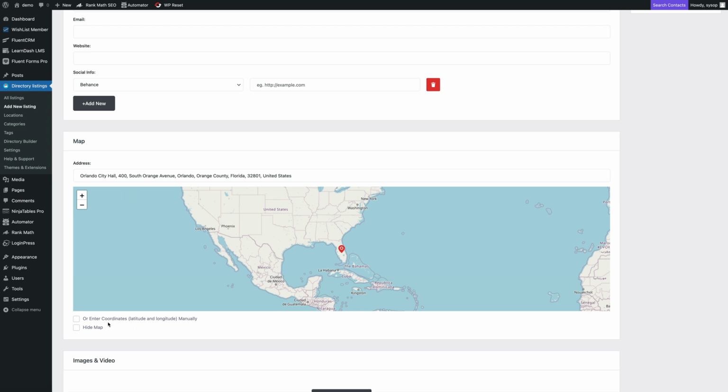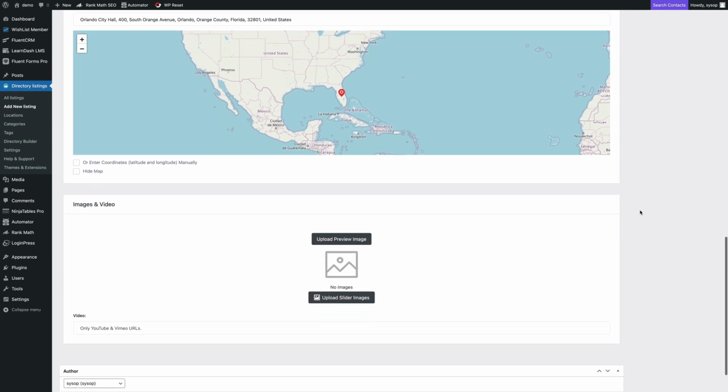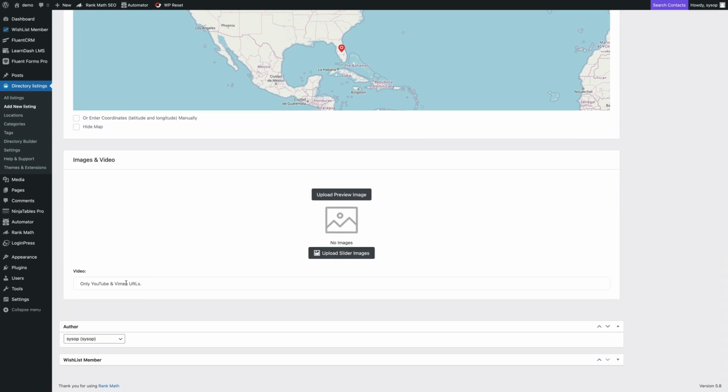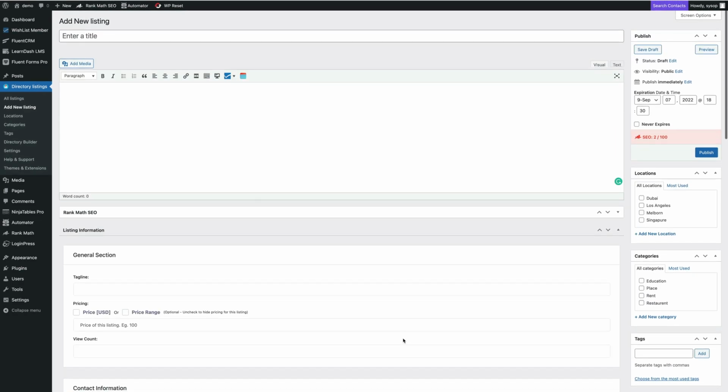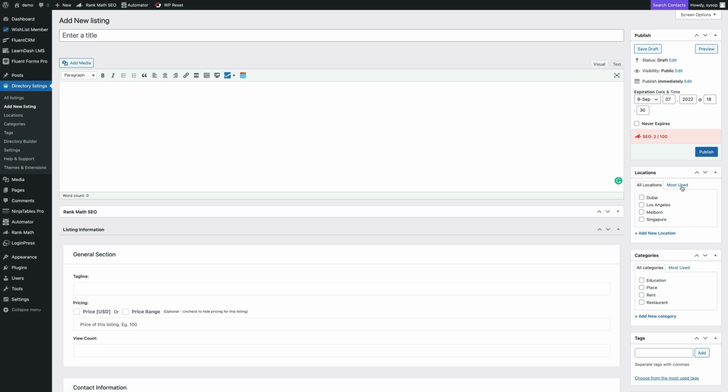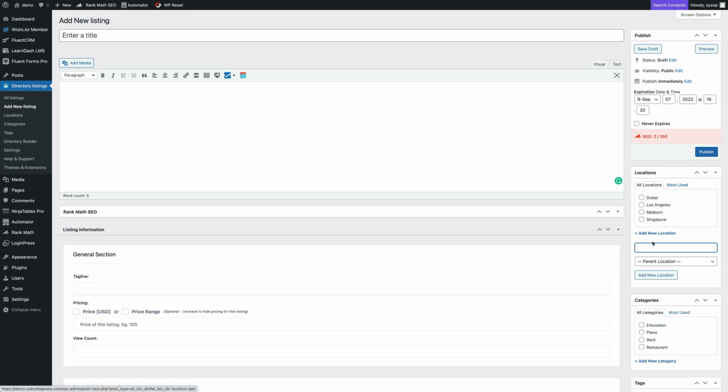You can enter the coordinates manually if you want to. You can hide the map if you want to, but let's go ahead and just leave it at that. And I don't have any images or video right now, and I'm going to change this to Luna because Luna sounds a little crazy to me. And then we'll just go ahead and choose the location. Let's add a new location. We're just going to call it Orlando.